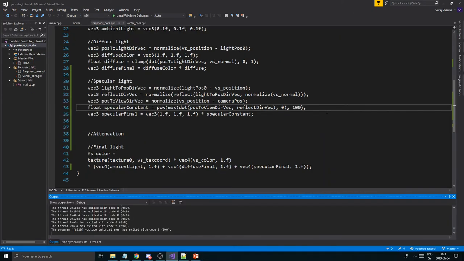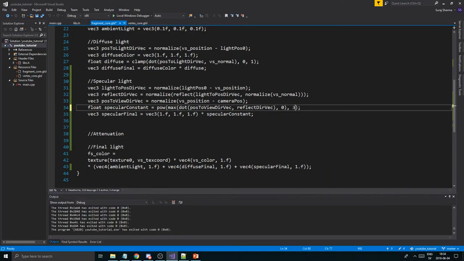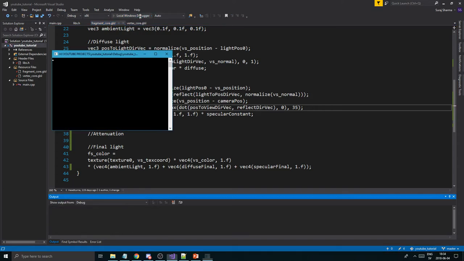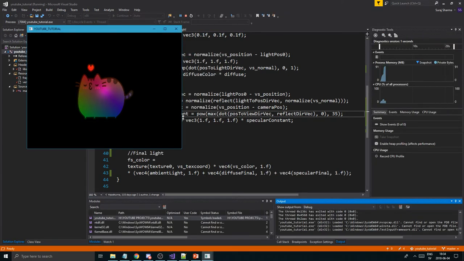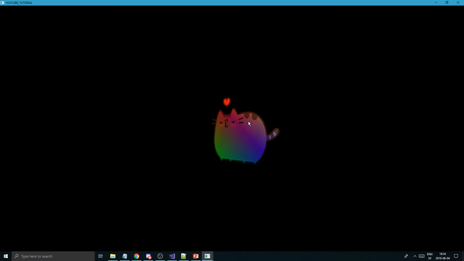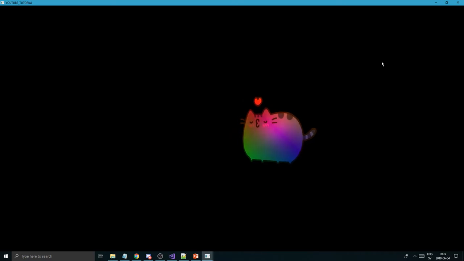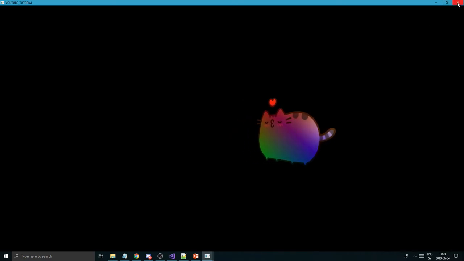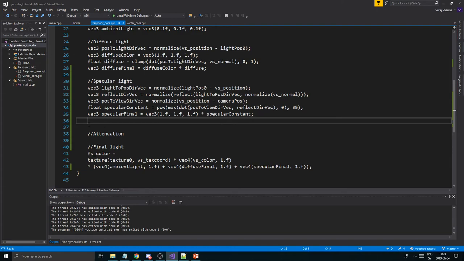So you can play around with the values. I like 30, 35, something like that, to have a nice little specular light, just like that. See that? Beautiful. Boom. So there you go, guys and girls. That's your nice cat shining with specular lighting.